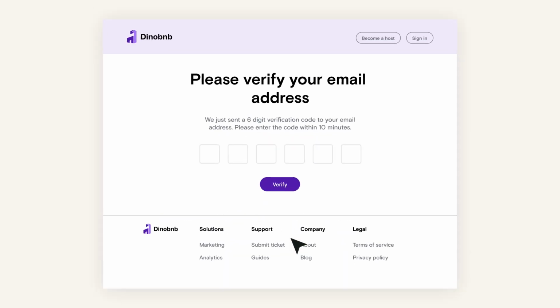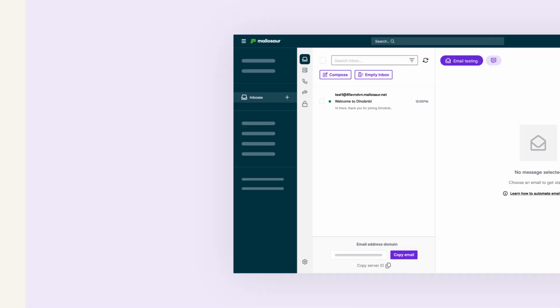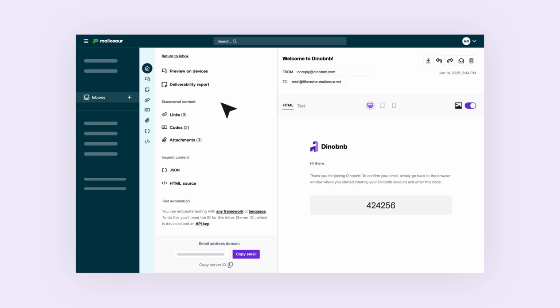Our product is now prompting us to provide a 6-digit code that has been emailed to us. If we head back into Mailosaur, we can see that this email has arrived. Mailosaur automatically extracts any content it finds, which includes links, codes, attachments, and so on. This is particularly useful for automated testing, as we'll soon see. For now, we can use this 6-digit code to create our account.